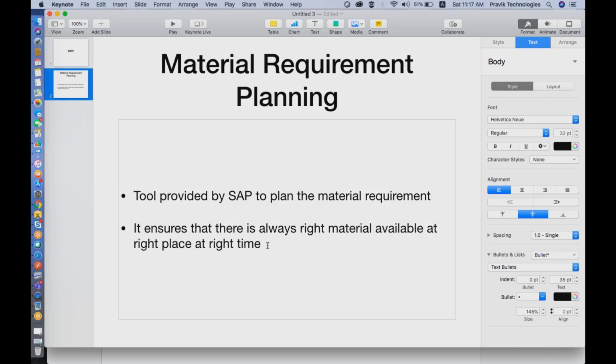And you can understand that when you are working in bigger companies, managing these things manually, keeping track of how much material is available and how much is required, is very difficult. That is the reason there is a need for this tool, which helps you perform your planning for all the materials at the same time rather than planning each and every material independently. Okay, so MRP is a tool provided by SAP which helps you in material requirement planning. It ensures that there is always the right material available at the right time and at the right place. Okay, these are very important things that you should understand.